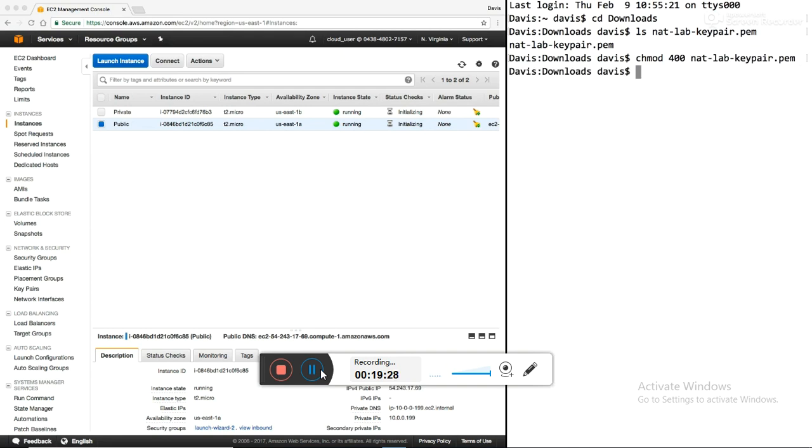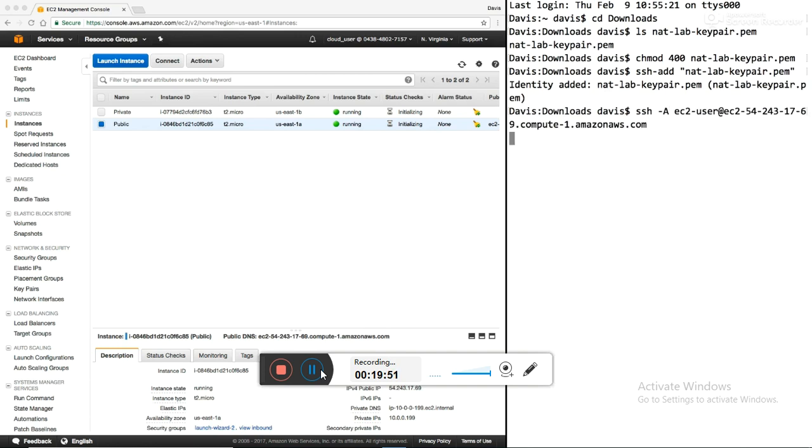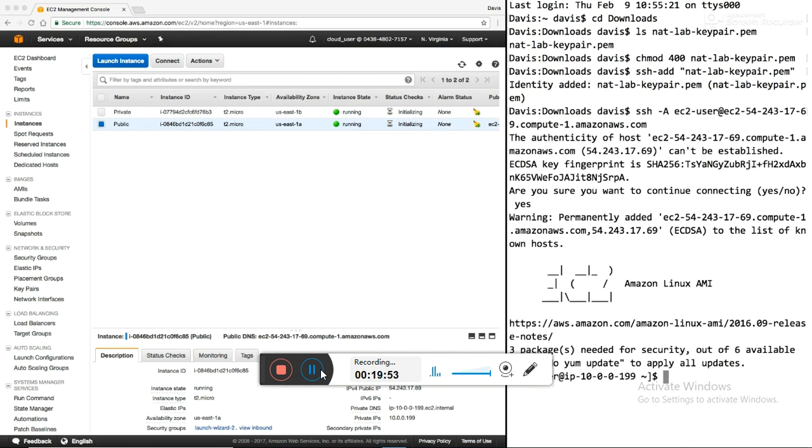I'm going to add the key pair to my SSH agent so that we can connect cleanly from the public instance into the private instance without having to copy over the SSH key. So we'll use ssh-add and the name of the key pair. Now we'll use the hostname and username that we copied a moment ago and connect with SSH. Be sure to use the A option when connecting. Accept the fingerprint, and we're now logged into the public instance.